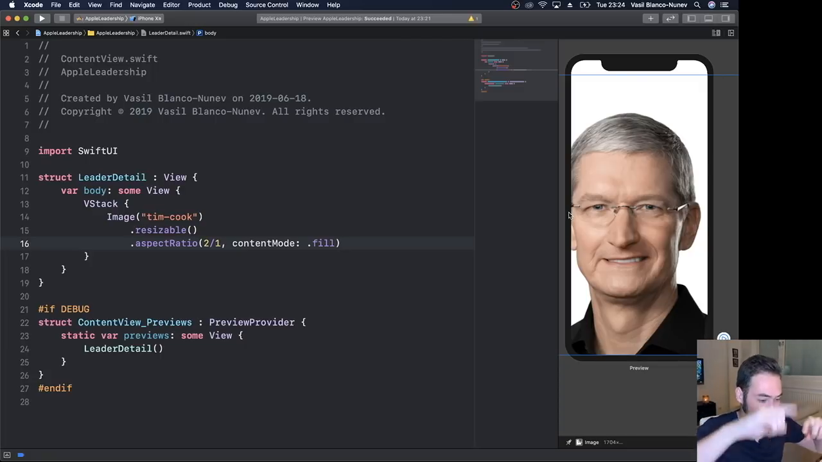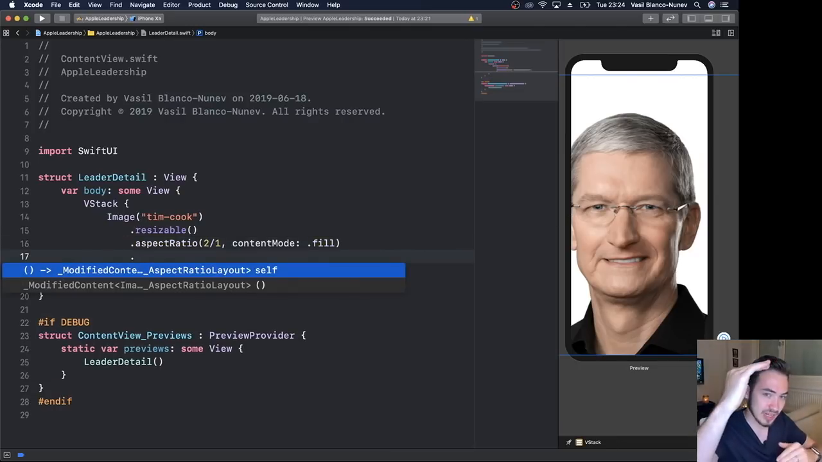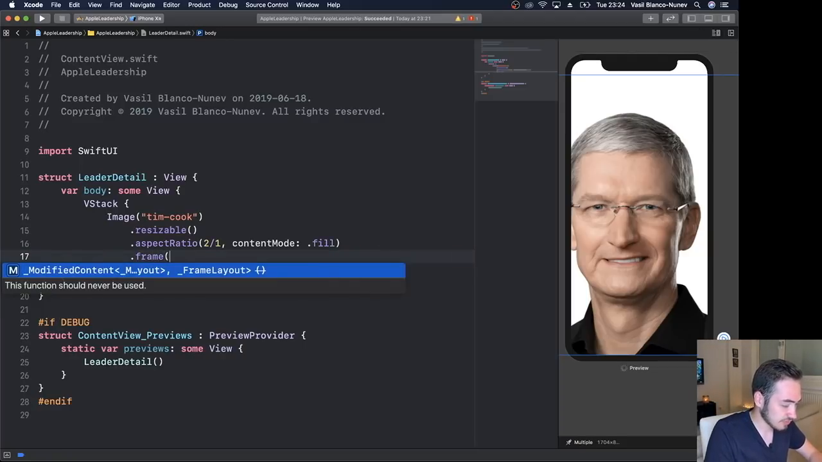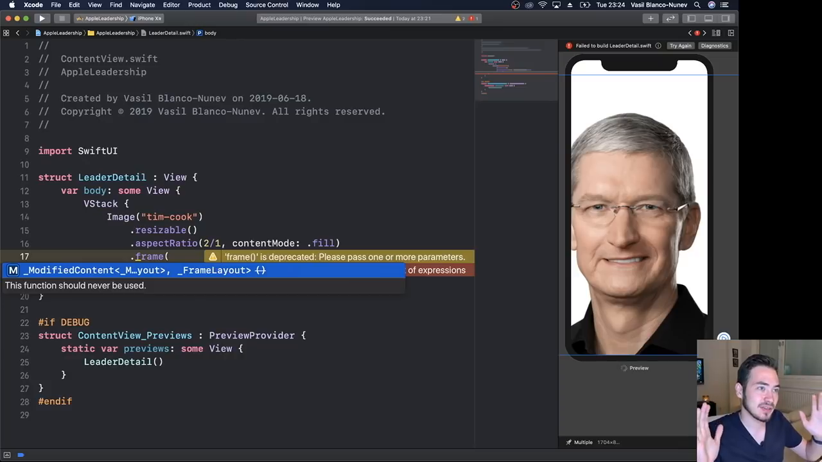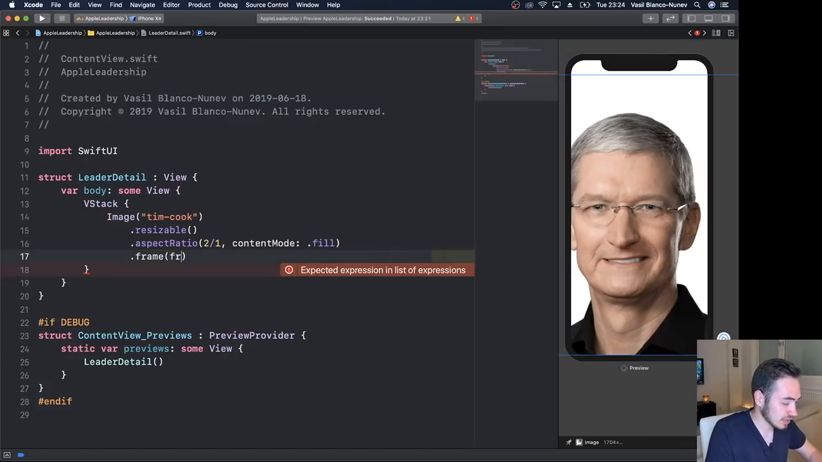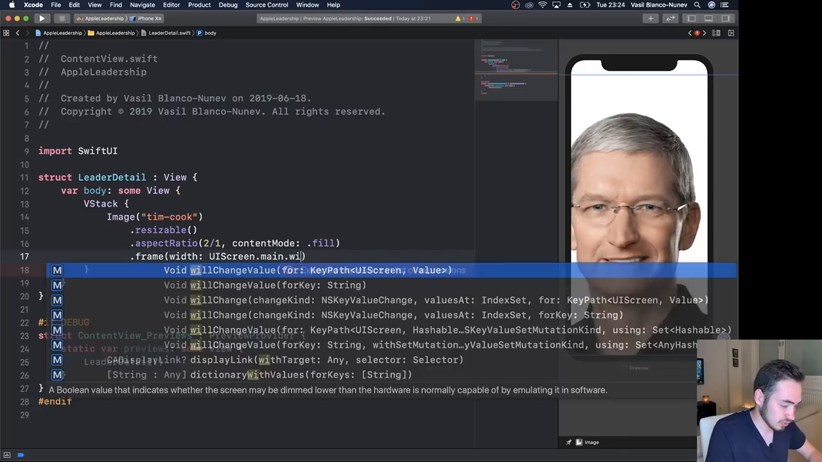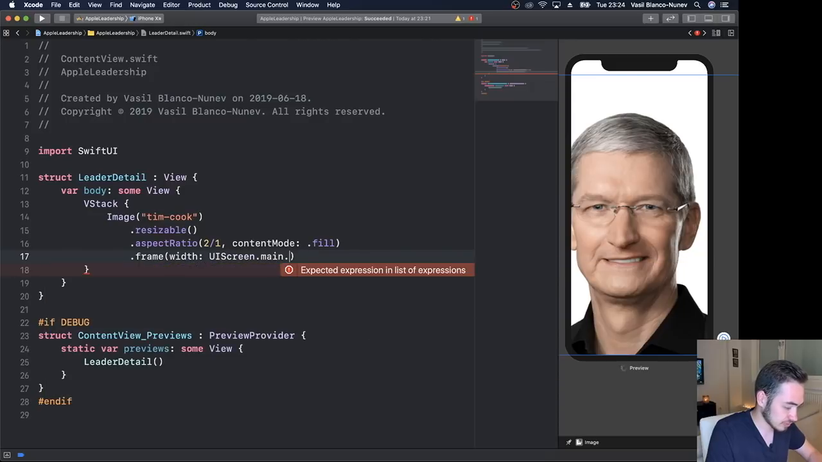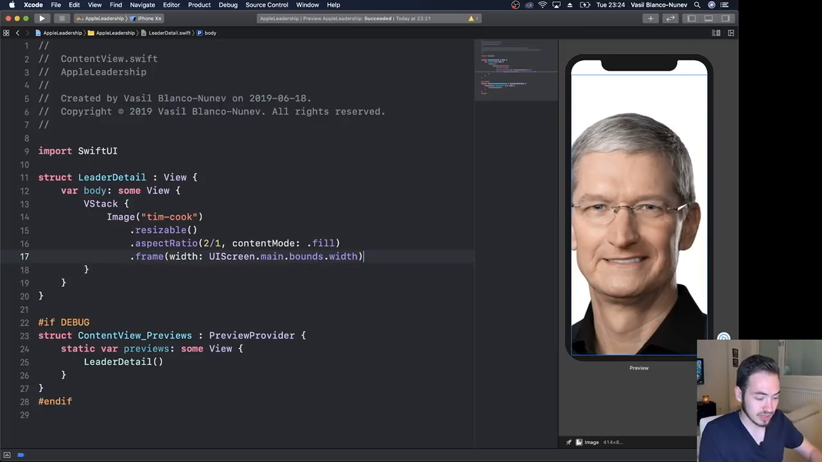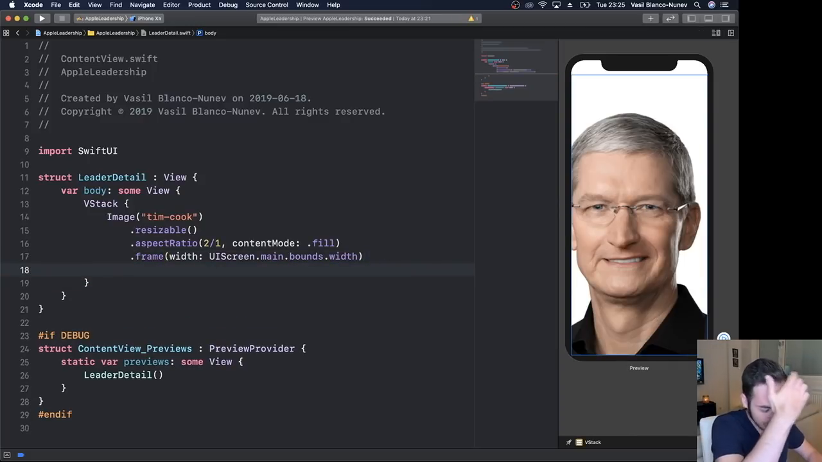In this case, it is the whole height of the iPhone. Since I don't want it to be the whole height of the iPhone, I'd like to restrict the frame to have the width of our phone. In this case, you can just say frame width, and I'm going to use UIScreen.main.bounds.width. All right, now you can see the width has shrunk. The image is a bit high, but we're going to fix that in a bit.